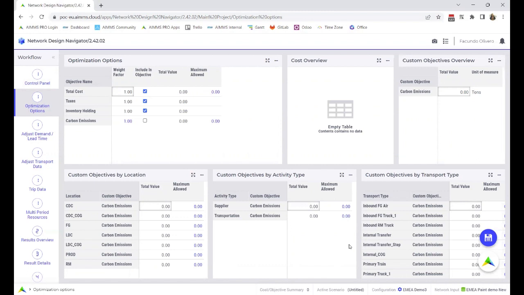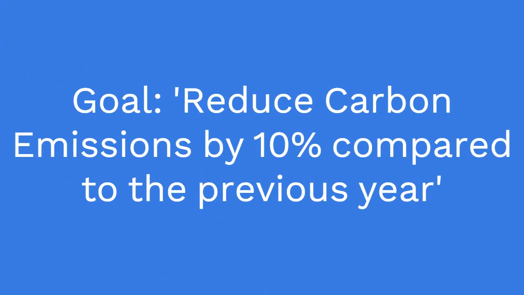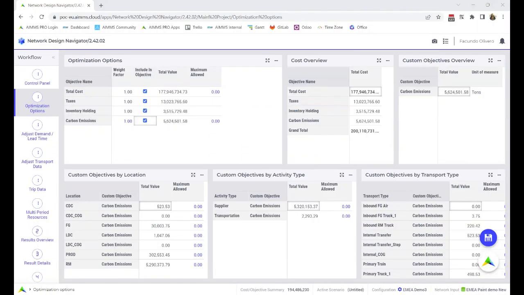And now, to see the functionality, let's take the following example. Assume that a company established the goal to reduce carbon emissions by 10% compared to the previous year, and decided to take 3 major actions to achieve this. First, we will run an optimization for the first time to see the results without considering any custom objective. For that, we'll exclude these objectives by ticking off the boxes.